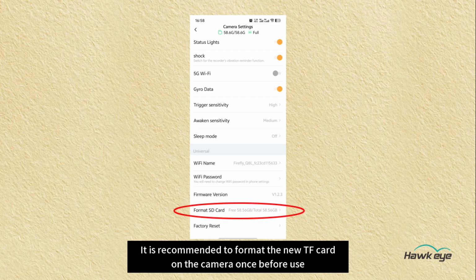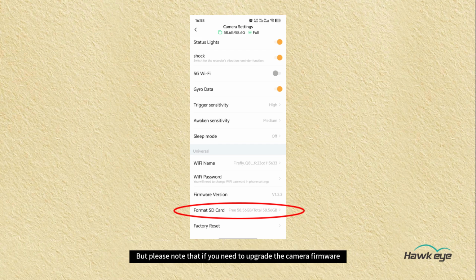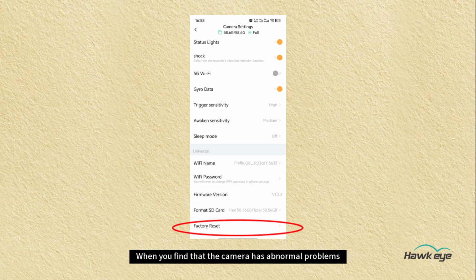Format SD card. It is recommended to format a new TF card on the camera once before use. But please note that if you need to upgrade the camera firmware, do not format this way. Format the TF card on the computer. Factory reset. When you find that the camera has abnormal problems, you can try to restore the factory settings. It usually works after factory settings are restored.